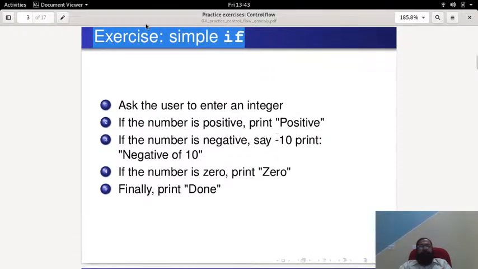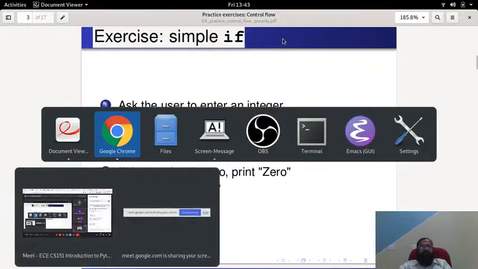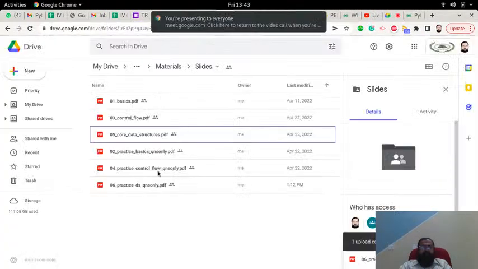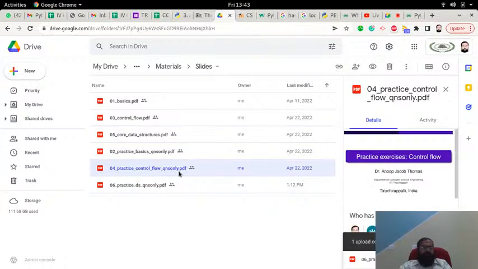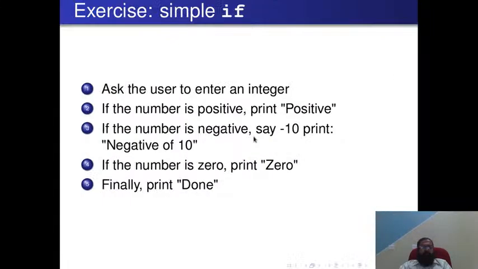This is in slide number 04, practice control flow questions only, and that is available in your slides folder. 04 practice control flow questions only. And in slide number 3 you have simple if. So this is another program that you need to do, students.